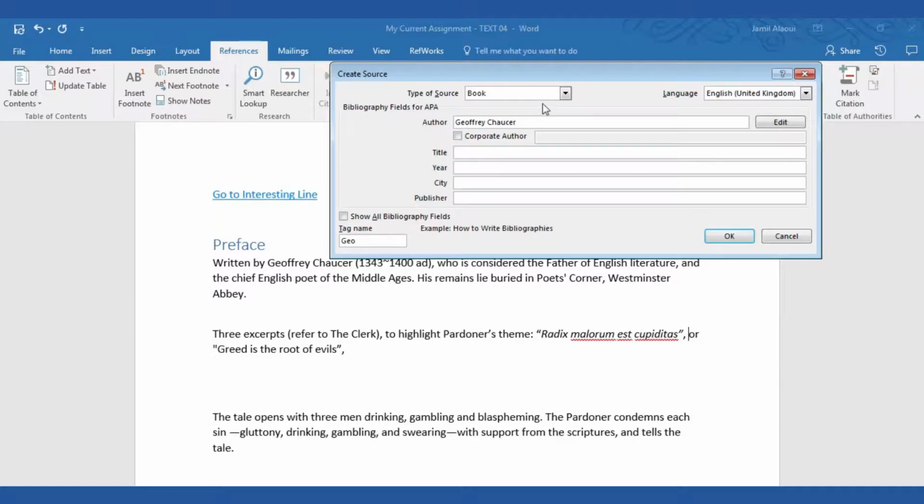The title of the work is the Canterbury Tales. The year, I'm only hazarding a guess, 1380s maybe. And the city's probably London or Canterbury. Let's put Canterbury in there, why not? And the publisher, I'm not too sure of, but it doesn't matter right now. We can always come back and add this information with Manage Sources.